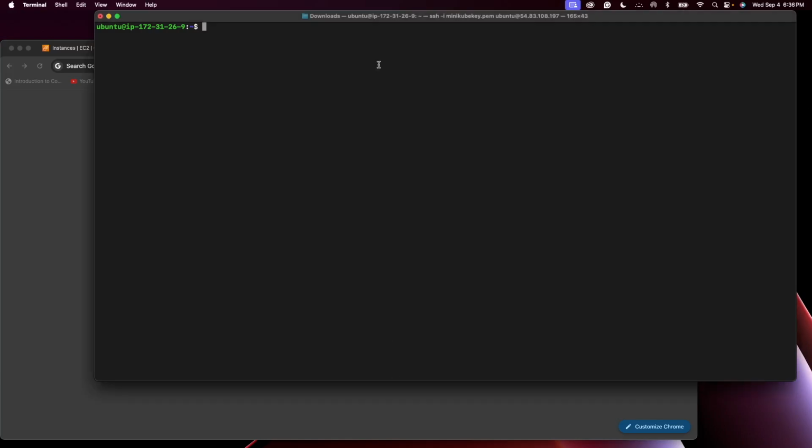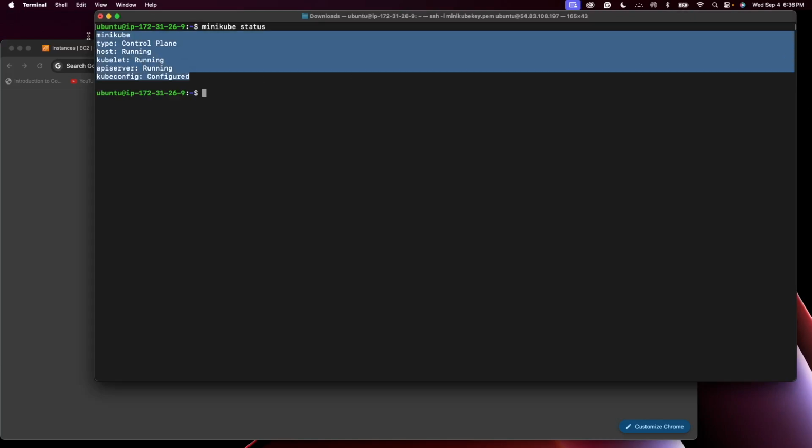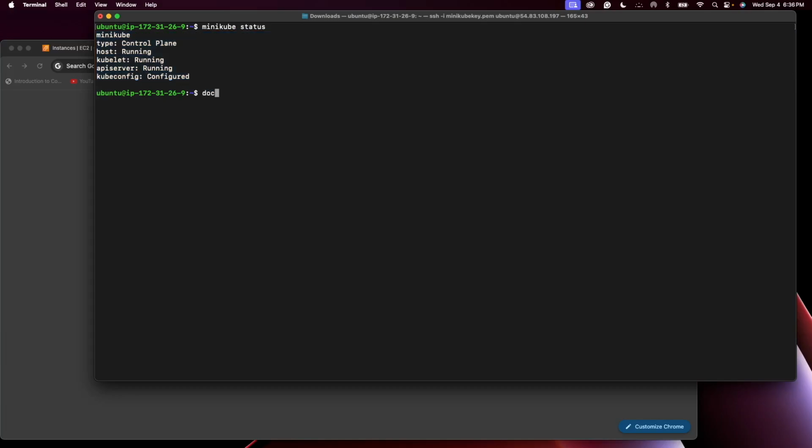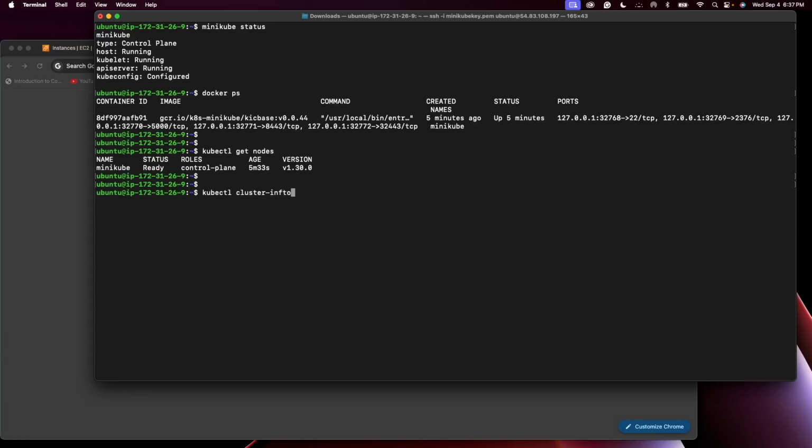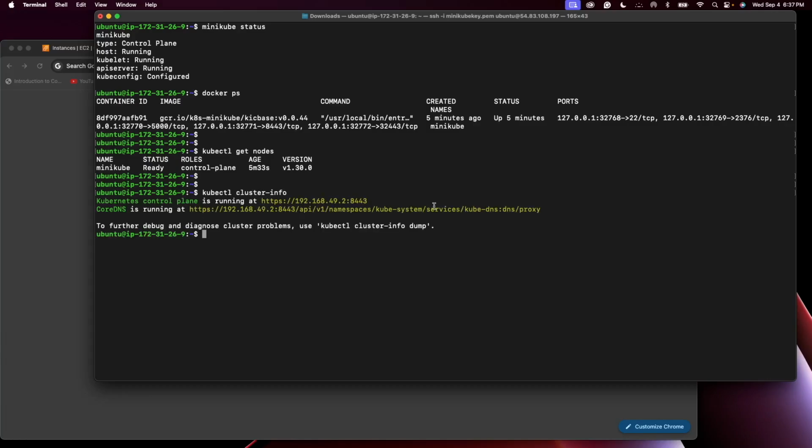On my Ubuntu server, if I do minikube status, I have a Minikube cluster running currently. Now my driver is Docker. So if I do docker ps, you should see the Minikube container running. Okay. And when I do kubectl get nodes, I have a single node Minikube cluster. If I do kubectl cluster-info, you should see information on how to access the control plane and the core DNS, etc.